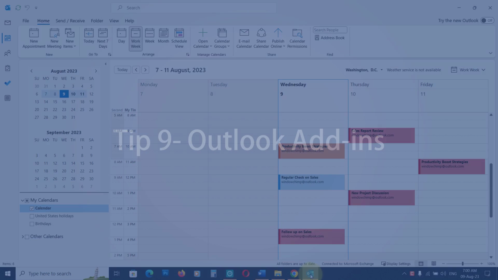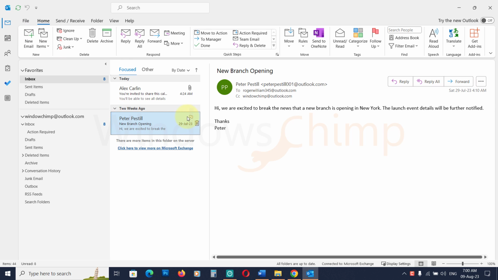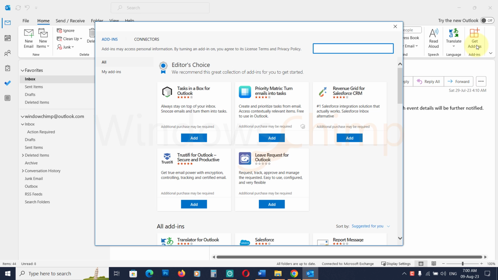Outlook add-ins. You can supercharge your Outlook calendar with the help of some awesome add-ins. Head over to the Mail view and on the Home tab, all the way to the right, you'll spot the option to explore third-party add-ins. Click on it and a whole world of add-in possibilities will open up for Microsoft Outlook.